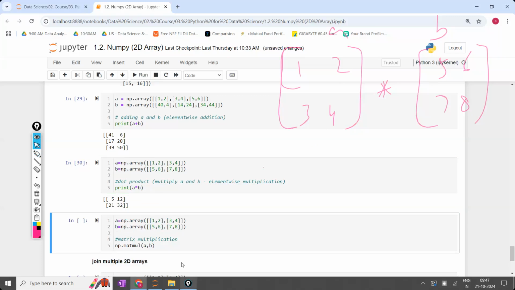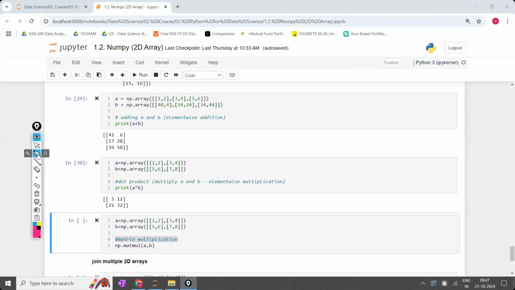That is the next question. One of the students will ask about matrix multiplication. He will get the doubt, sir, can't we do the matrix multiplication? So what is meant by matrix multiplication? 1, 2, 3, 4 into 5, 6, 7, 8.